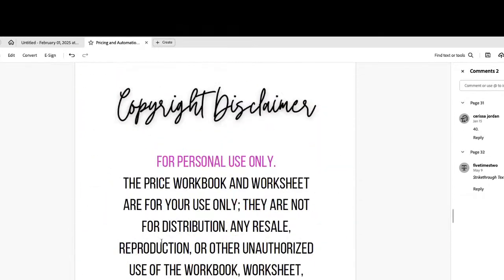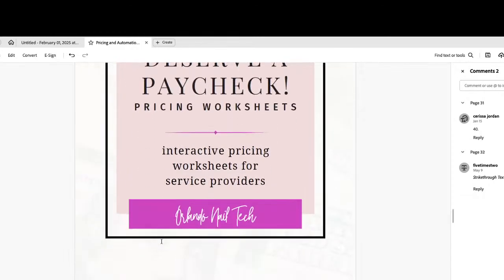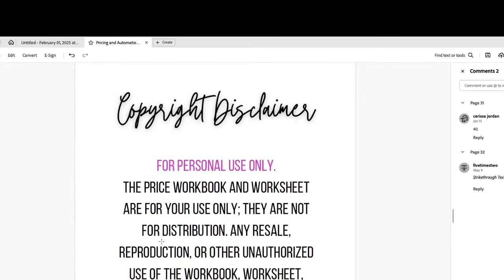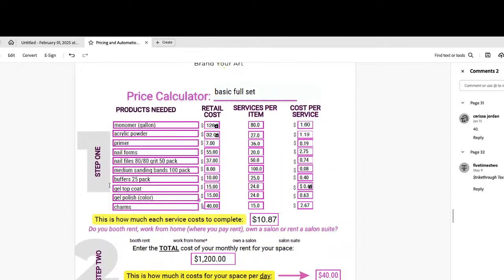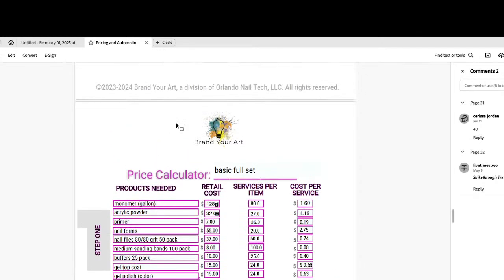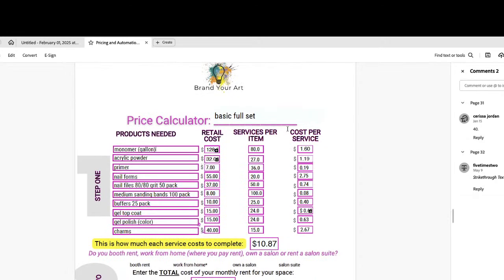They are contained within the You Deserve a Paycheck pricing worksheets. It's contained in here. So literally, this is a PDF, but these are working text boxes. These are working price boxes that actually do the math for you. This one is based on a basic full set as a nail tech, but you can change this to whatever you want it to be.